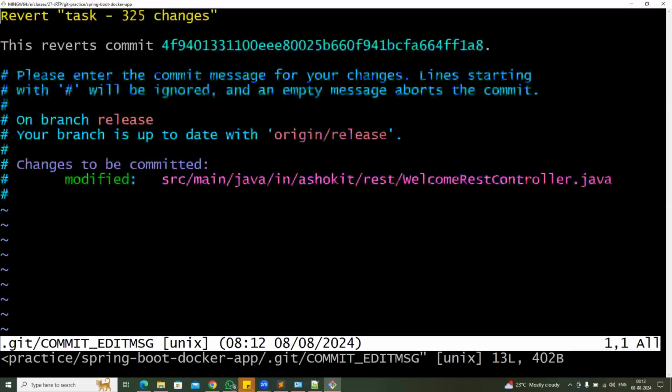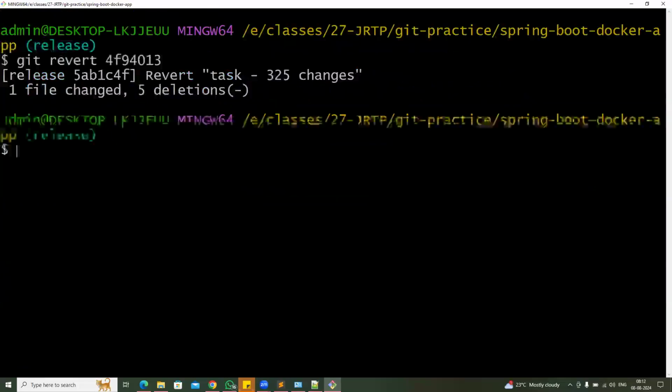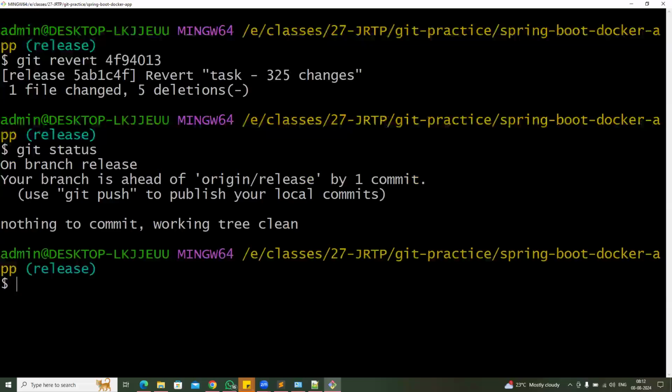Enter. It is asking to give some message, an editor opened. So simply you can press escape, :wq, and exit. Release task changes reverted. One file is changed. Then you check the status. One commit is there.